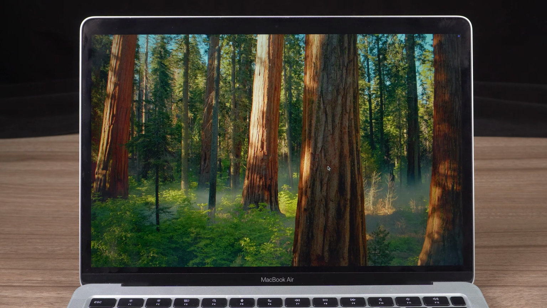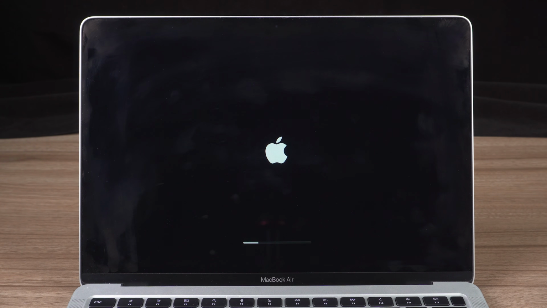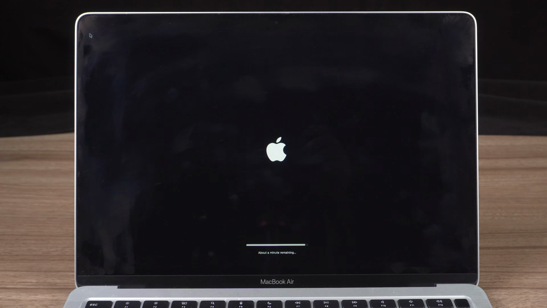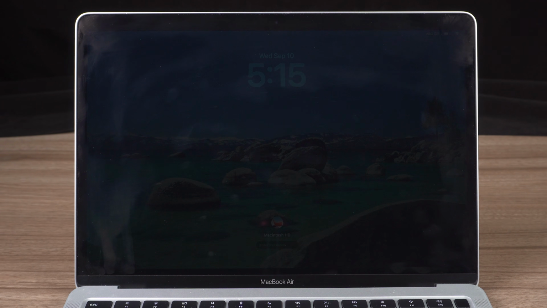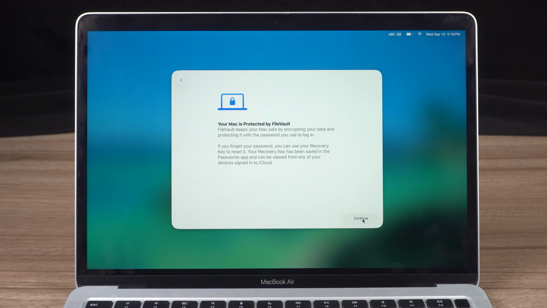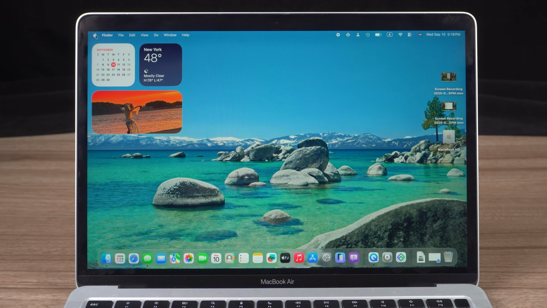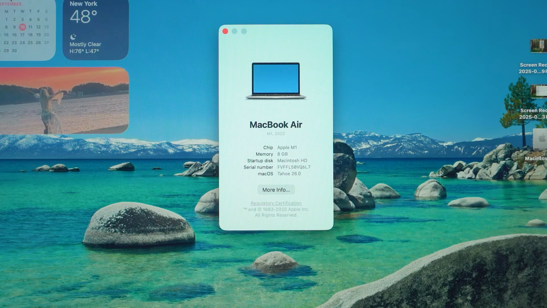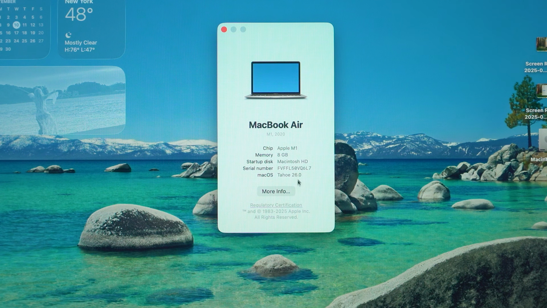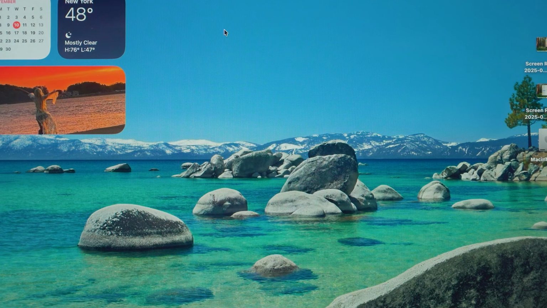During this process, your Mac may restart and show a black screen with a white Apple logo. This is completely normal. Once it finishes, your Mac will boot into macOS 26 Tahoe. Congratulations, you've successfully upgraded and can now enjoy the brand new design, features, and enhancements this version has to offer.